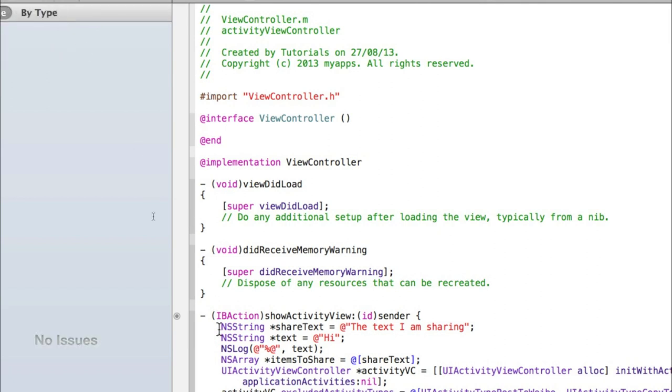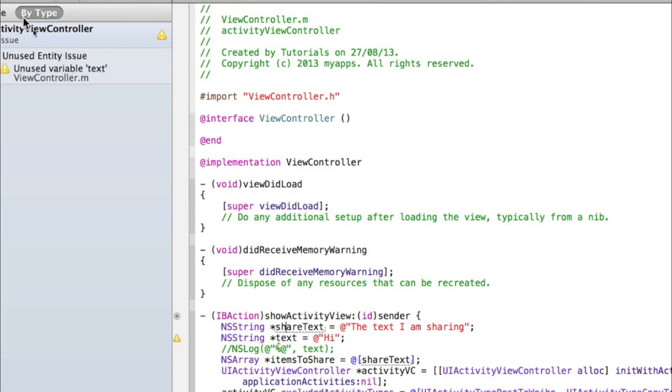So if I had any warnings, let's say I get rid of this line here, and now it'll give me the warning that it's unused variable again, that'll appear here. And I can organize them by the type, so if I had a whole lot of unused variables or unused entities, that all show under this category, or by the file, so these are all in viewcontroller.m.